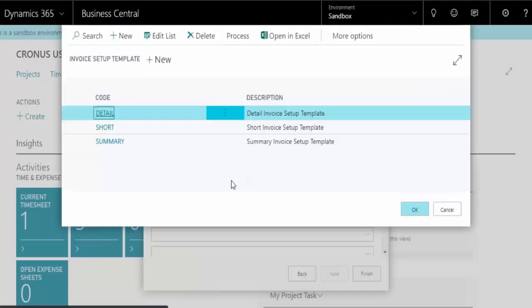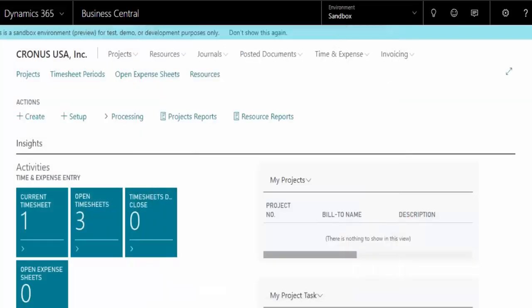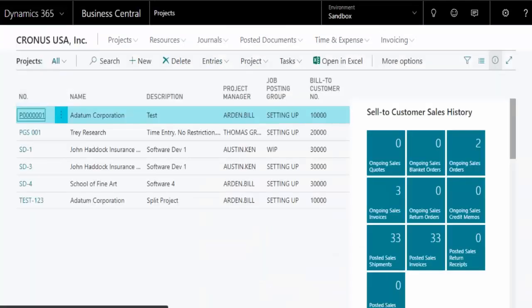Now it asked me on the invoice setup. We told it we wanted to go ahead and set up the invoice template. How do I want to set up that invoice template? Is it a detail? Is it a short invoice? Is it a summary invoice? I'm just going to go ahead and say summary, and now it created my project. So project 6 was created. If I click on that and take it back, I can now go back to my projects listing and be able to find that as we roll in.